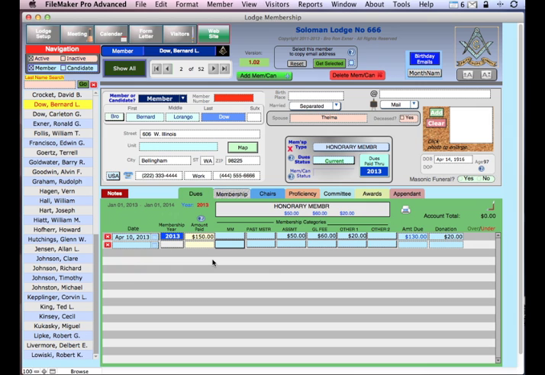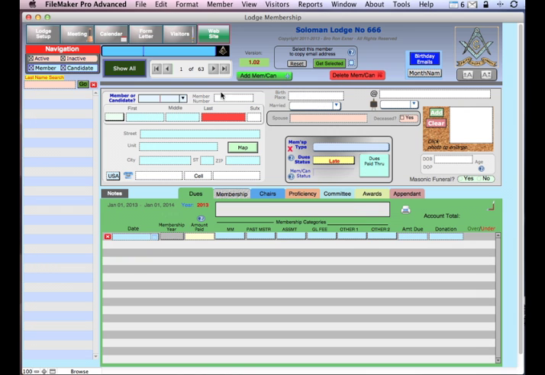Once you've deleted everything, you can use this button to add a new member. First of all, you have to specify whether they're a member or candidate. Let's say they're a candidate. George G. Ringley. You enter his address.